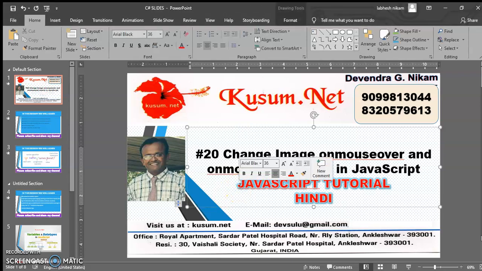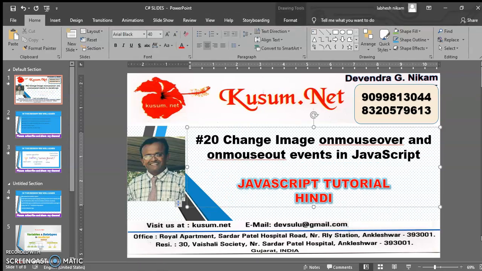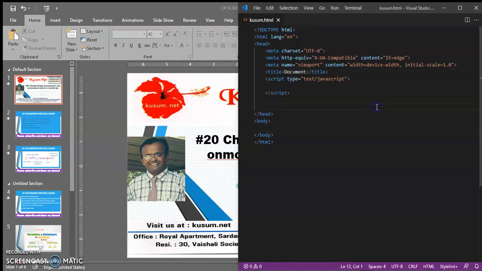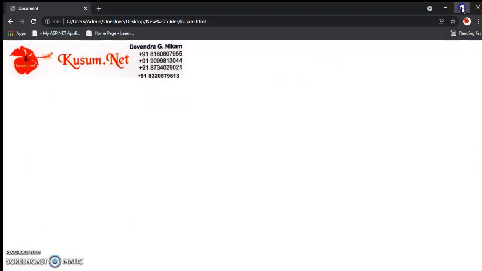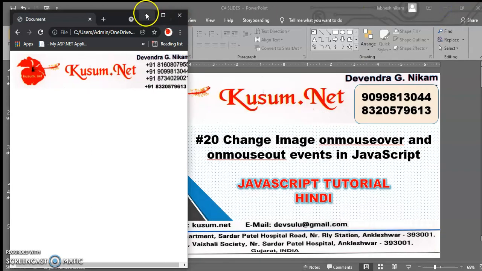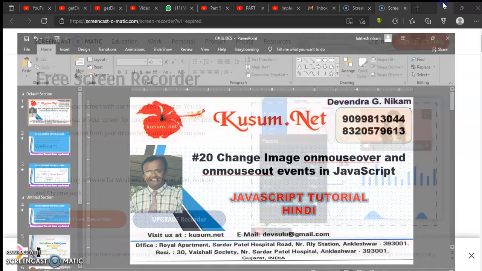Okay, so let's go to the code editor and see how to do it. This is my code editor and I have this Google Chrome browser to run the program. Before coding the program, we have to set some files outside of this area.